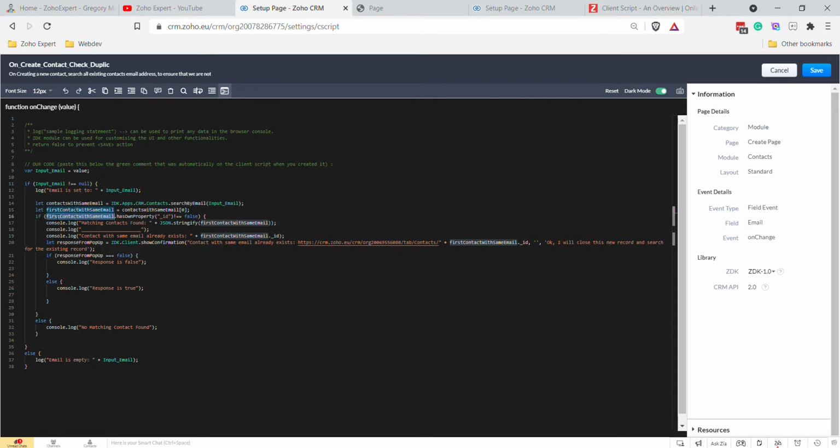Then I want to say if the first contact with the same email has own property underscore ID is not equal to false. So in other words, it equals true. Then it means that this is a record. We have found another record in the CRM that has the same email address that was entered in here. So if that happens, I want to log to the console that we found a matching contact, and I want to put their whole record into this console log. Then I want to just draw a line, and then I want to say contact with same email already exists, and then I want to put the contact ID in. So this is all logging to the console.